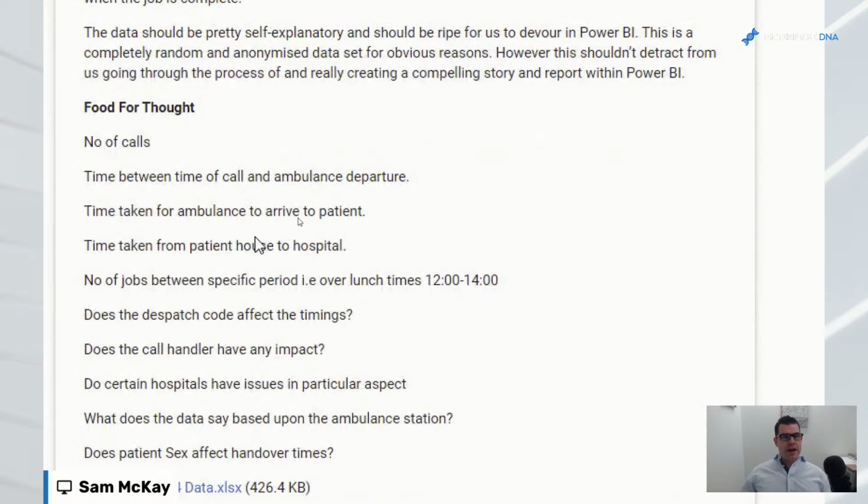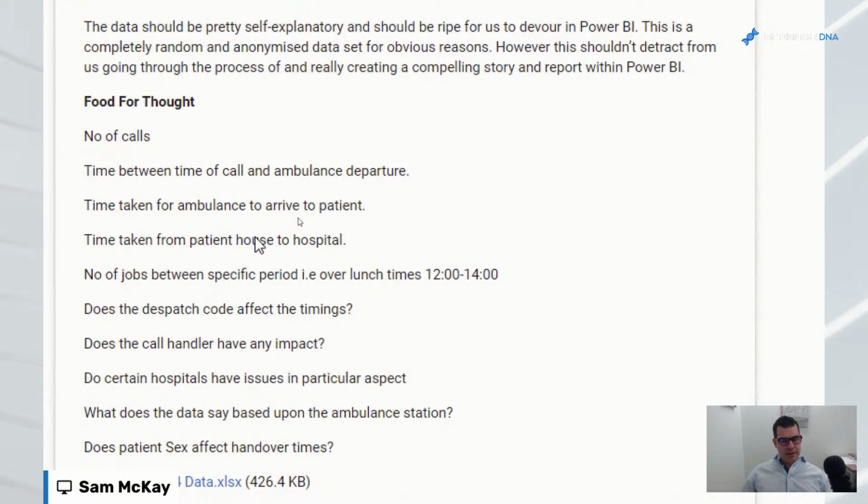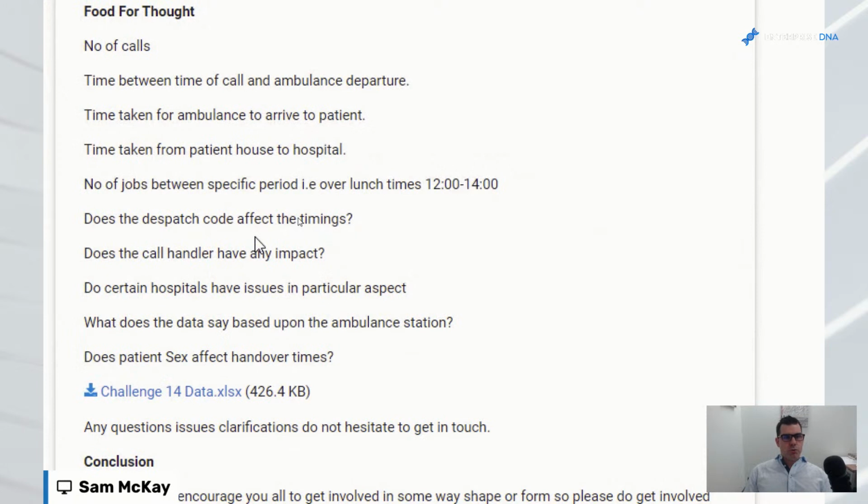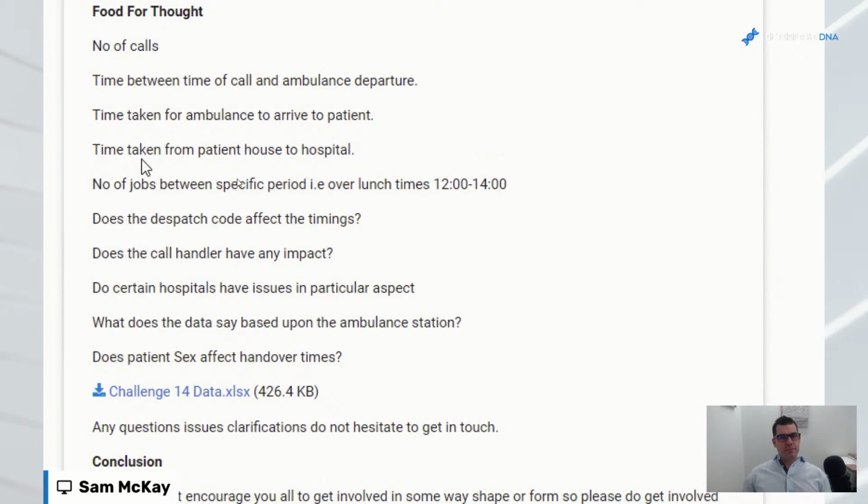Okay, and so here are some ideas. We've set out some ideas that you can follow or that you can try and target as things that you can answer. Okay, so time between calls, time taken for ambulance to arrive, time taken to get patient to the hospital, and so on and so forth. So lots of real world insights that can add a lot of value to this scenario.